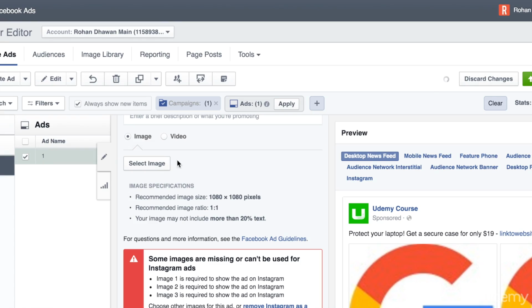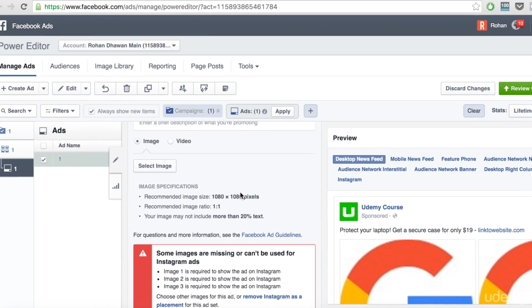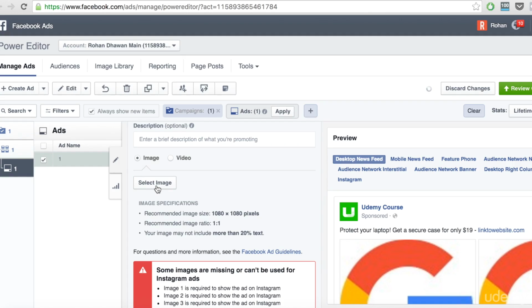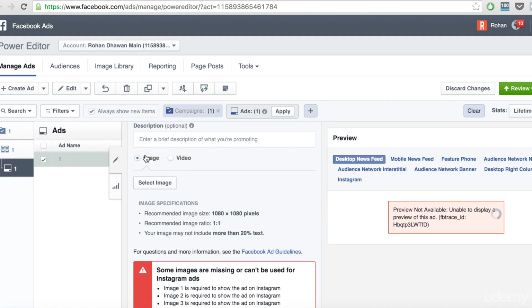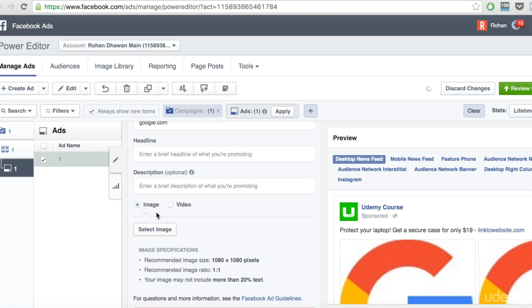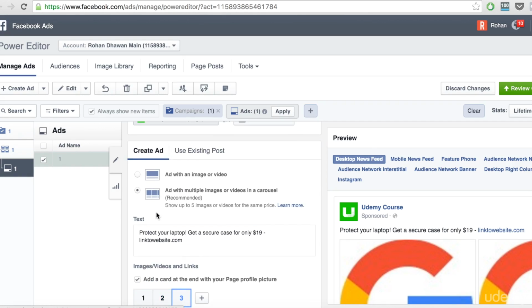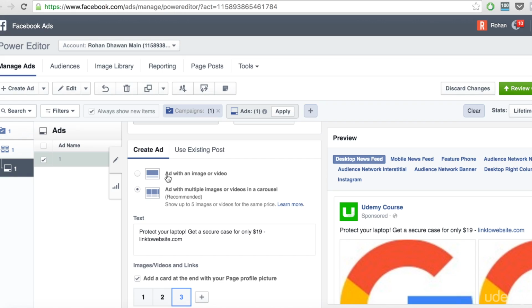The image in this case needs to be 1080 by 1080 pixels, and you can add that by clicking on the select image option. You also have the option to add video. And the other information just remains the same as the single image ad that I showed you earlier.